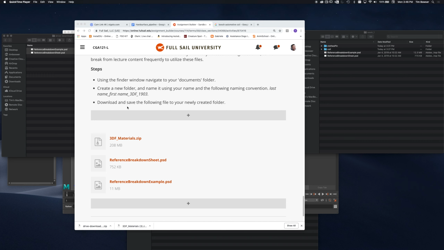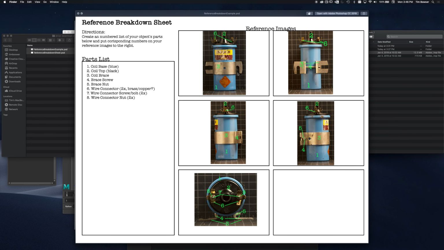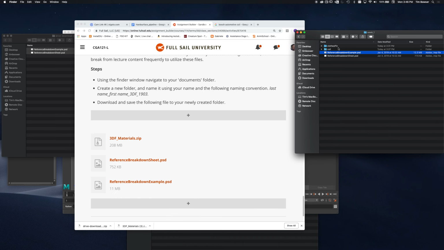So we set up our projects and we brought in our reference, and now we're going to do our reference breakdown sheet inside of Photoshop. Under the downloads, you should have gotten the reference breakdown sheet and the reference breakdown example. The example we already set up for you, and this will have the coil in it. Now we want to recreate something similar to this for whatever second model that we picked.